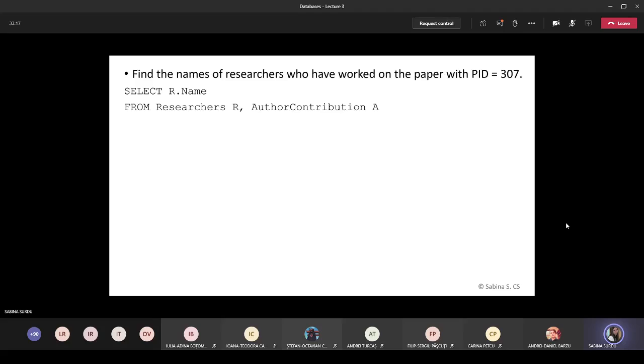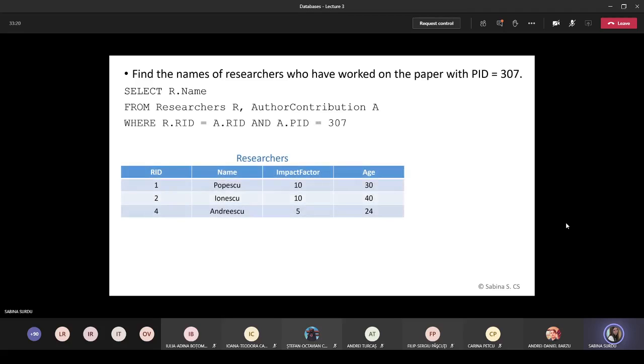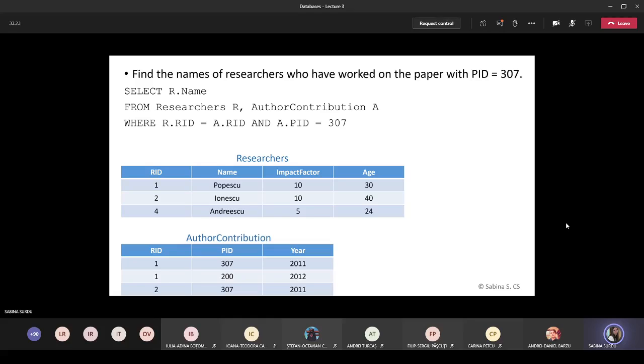All right, so let's see a first query, a simple query. Find the names of the researchers who have worked on the paper with paper ID 307. And suppose we have these two instances for researchers and for author contribution. So in this case, we see that we have a 307 here and a 307 here with corresponding researchers RID 1 and RID 2. That is this one and this one. So the names are Popescu and Ionescu. This is the answer to our question in English.